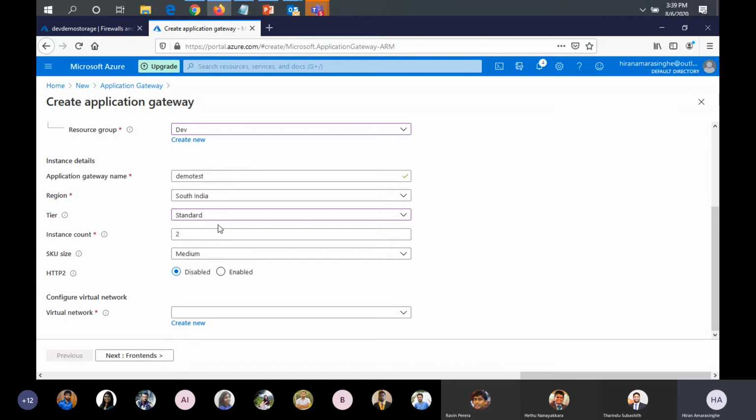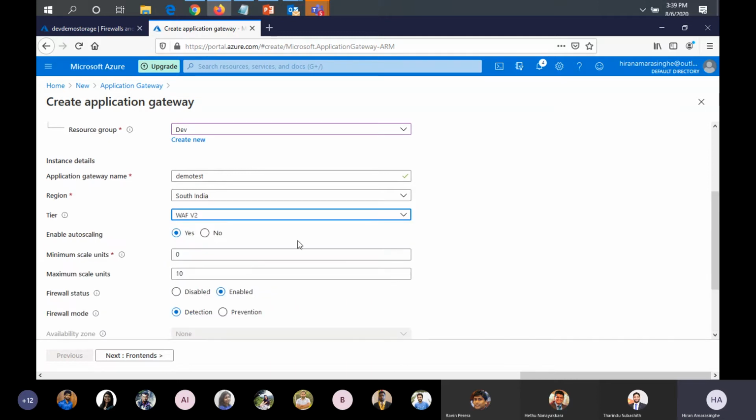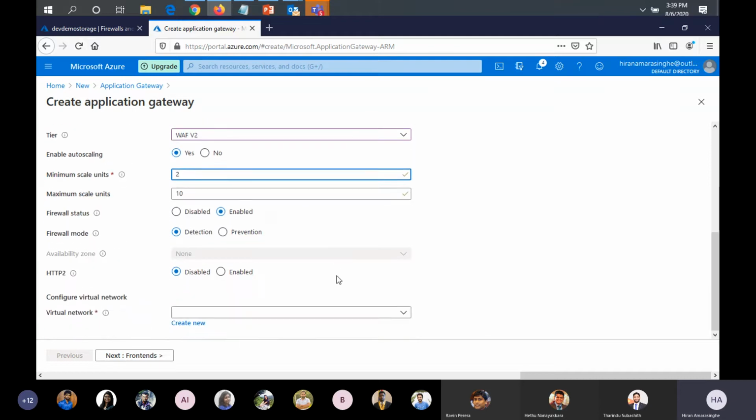For this demo, I will use the Standard WAF V2 enabled one, and you can see it has changed: enable auto scaling. So you have the option. I said yes, and for the minimum I would go for 10. Then it asks, do you want to enable the firewall? Yes, I want to enable the firewall. For firewall mode, there are two modes: detection mode and prevention mode. Detection means that it detects and logs, but it actually lets the threat access your application. Prevention means that it detects and logs, but does not allow access to your application.